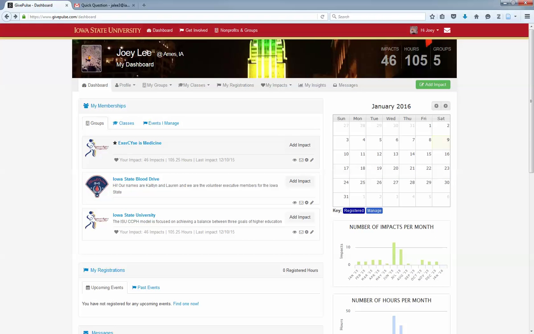One last note is a cool feature, I think. You have a running total of your impact, your hours served in your community, and your groups up here in the top right hand corner. Pretty powerful thing that other volunteer management centers don't have.